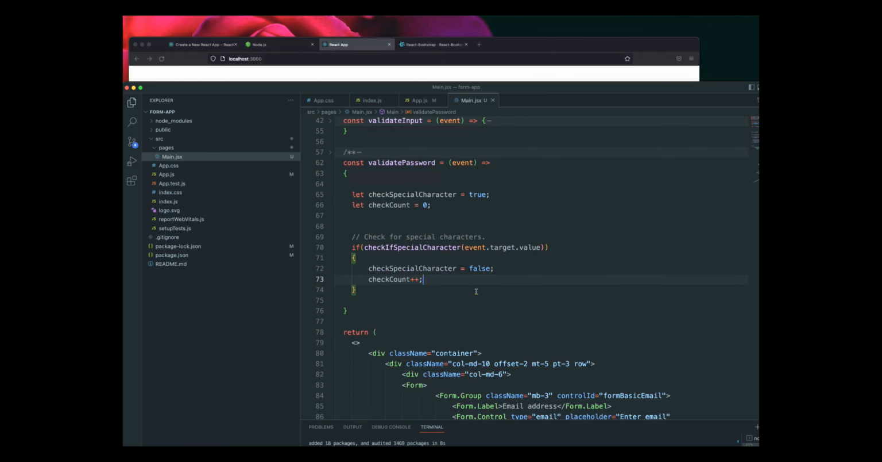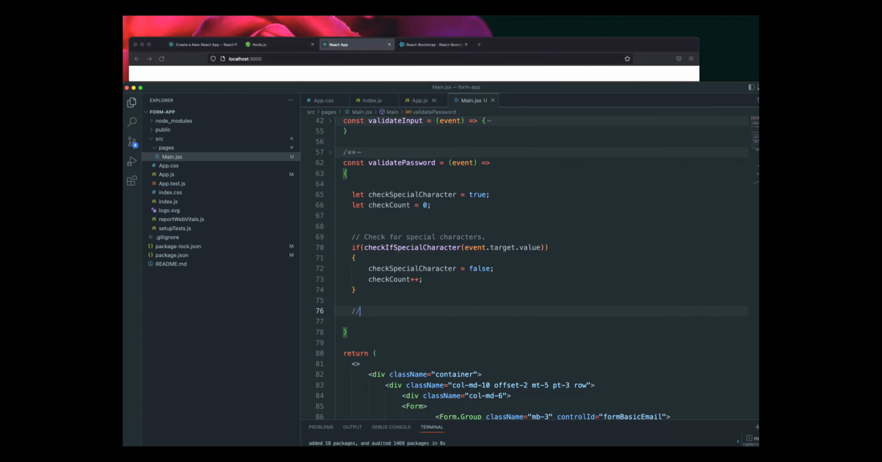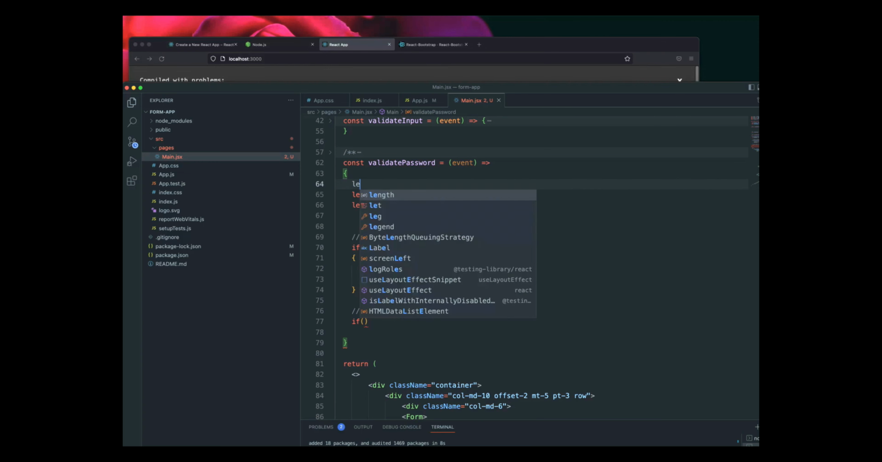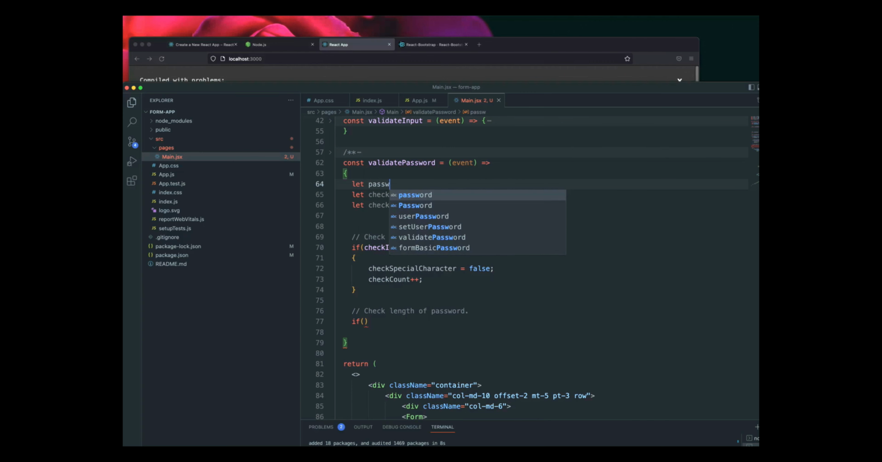Now also I want to check the length of the password. So what we can do is create another condition: simply check length of password. Here we say if, and we can put this itself in a variable instead of calling it again and again. So I simply say let password equals this, and we use the password here and the same password here, dot length.